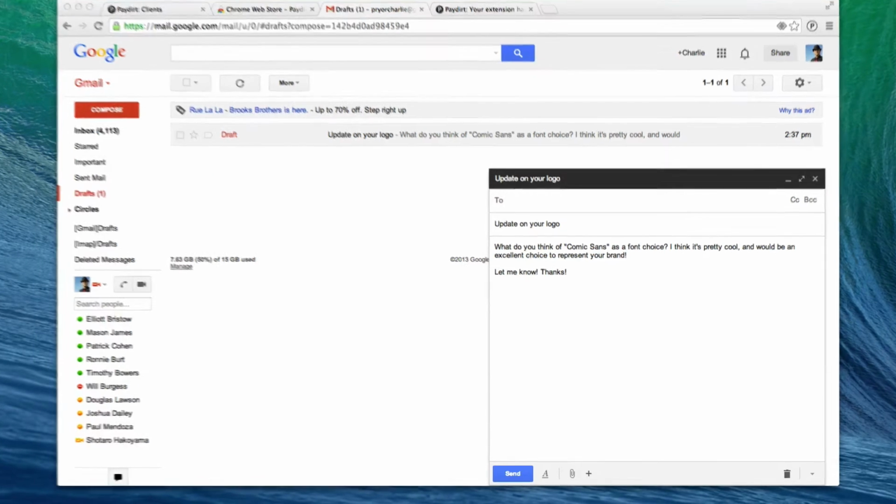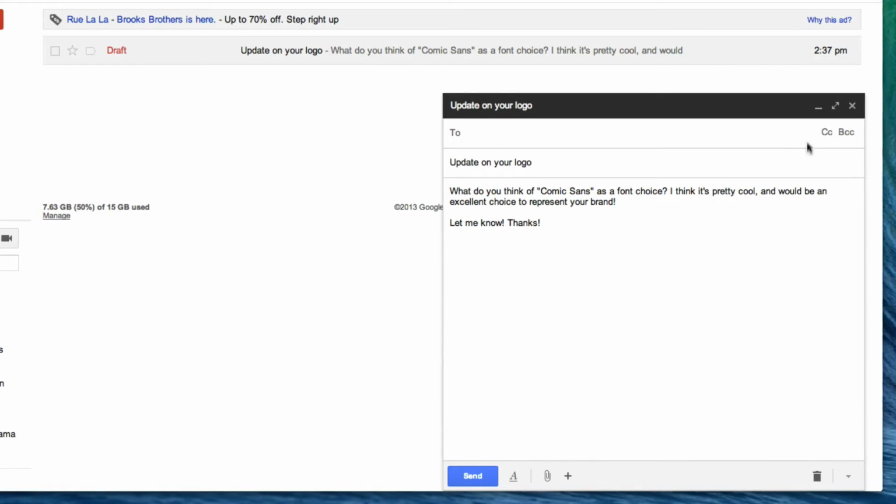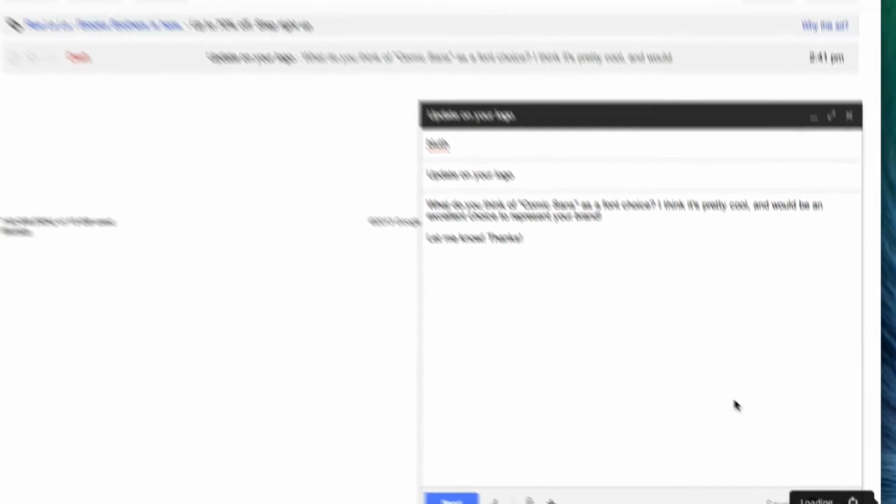All right, so I'm here in Gmail, and I'm writing an email to my client about how their new logo is coming along. This is exactly the sort of thing I'd usually forget to track my time for. As soon as I enter their email address in here, the Paydirt extension recognizes that I'm probably working for this client right now and gives me a link to start the timer for them.